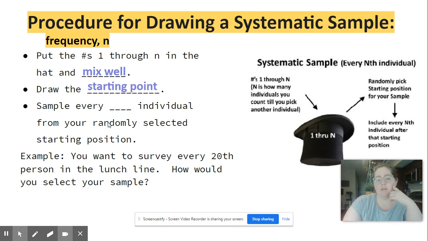You're going to draw the starting point, right? So you have 1 through 10. You're going to draw one of those numbers, and that's going to be your first person in your sample. And then you'll sample every nth after that. So let's say I pick number 7. That's my first one. And then I would do every 10th person after that because n was 10.